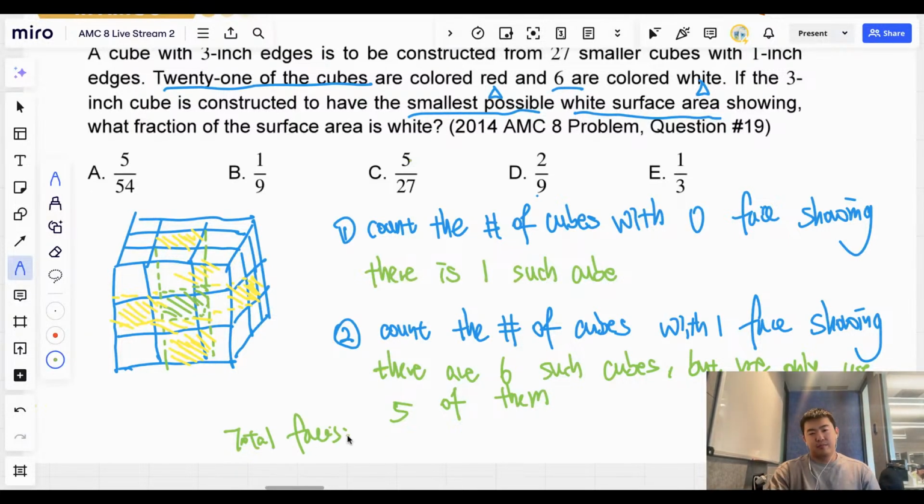So, as I said, there are 6 faces of the cube. So that is 6 times. And on each face, there are 9 small faces. So 6 times 9, we should have in total 54 faces.